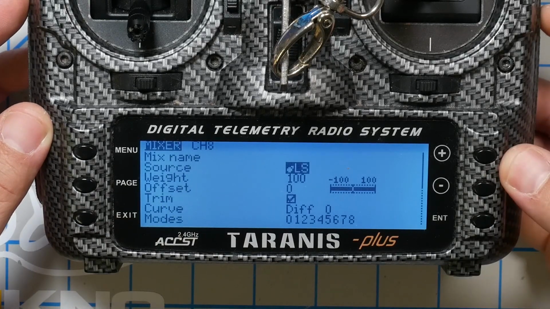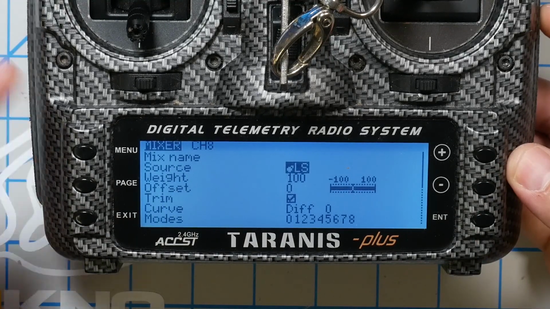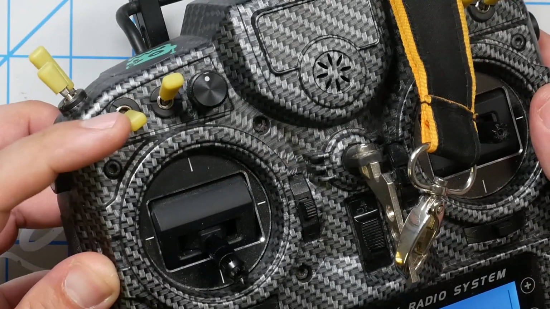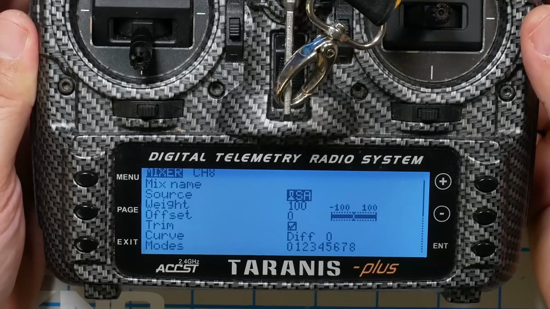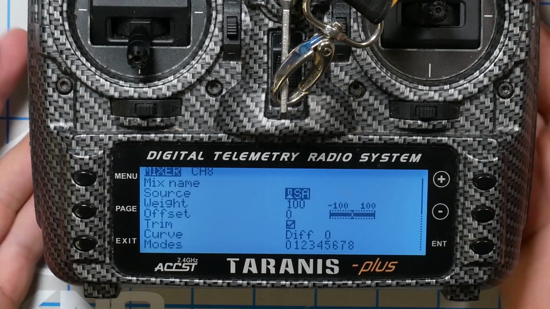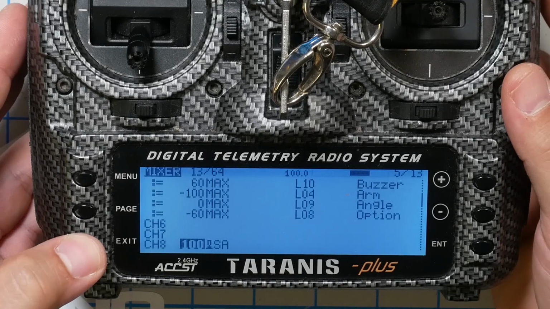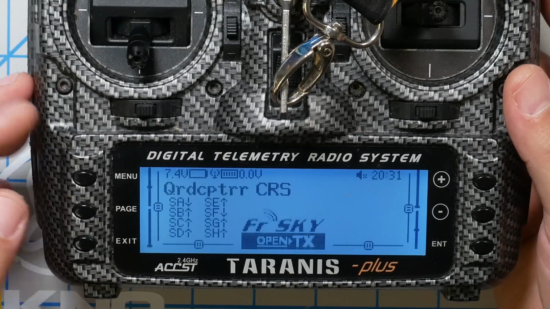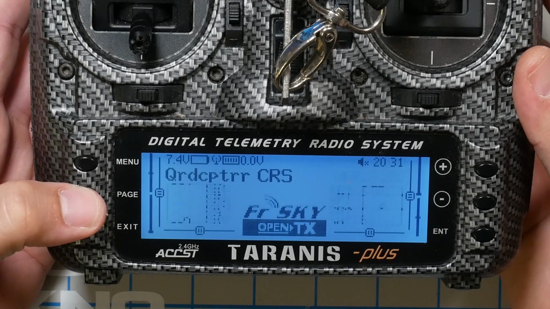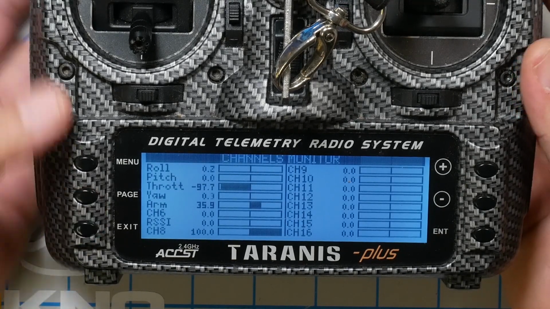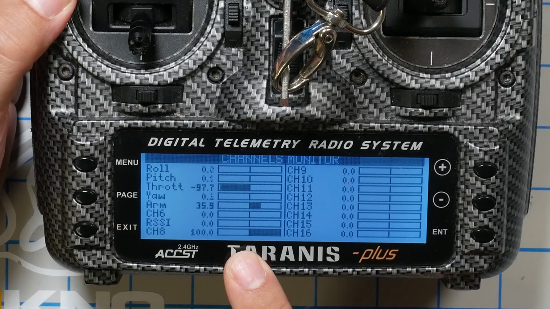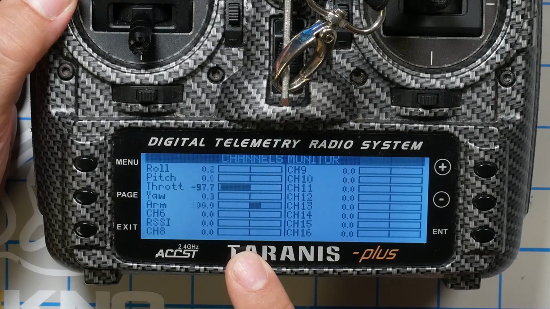I'm going to go down to the source, and I'm going to press enter one time, and source will begin flashing. And then I'm going to move the switch that I intend to use to switch my OSD profiles, and that will fill in the source right here. And that is all you have to do. It really is just that simple. Now, if I go back to the main screen by hitting exit repeatedly and then hit page until I get to the channel monitor, you'll see that when I move that switch, channel 8 goes from low to middle to high, and that's all I need to do.